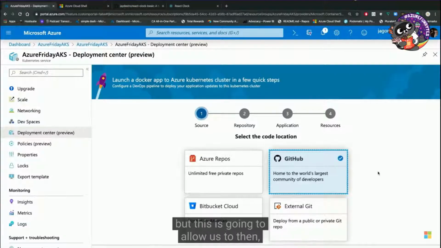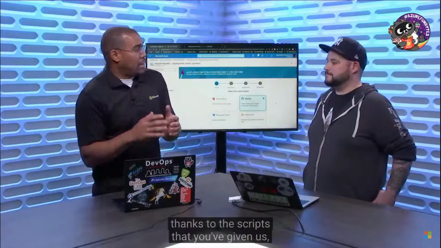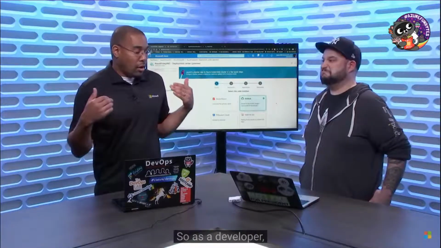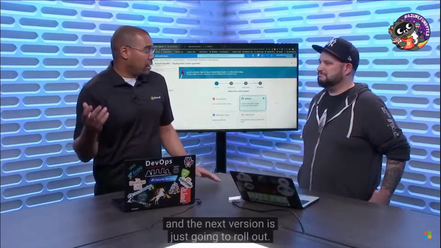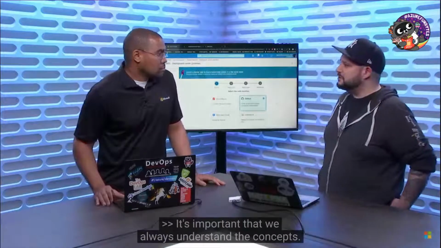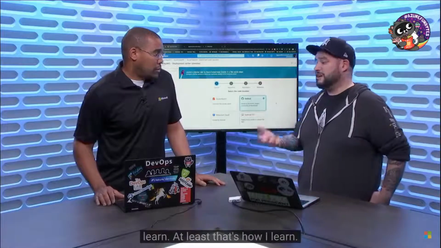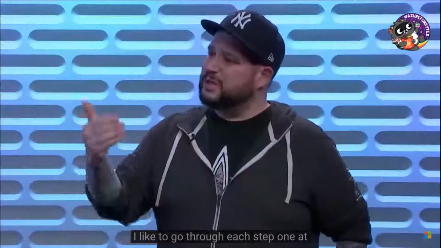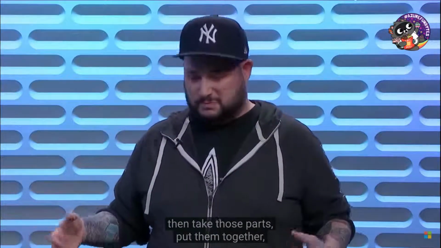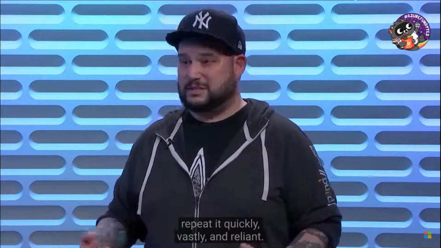But this is going to allow us, now that we've learned how to do it, thanks to the scripts that you've given us, to automate the execution of those scripts on a repeatable basis. So that as a developer, all I do is commit code to a repository and the next version is just going to roll out. It's important that we always understand the concepts, and sometimes the concepts mean a couple of manual steps, and that's how you learn. At least that's how I learn. I like to go through each step one at a time and learn about all the different parts, then take those parts, put them together, and understand how I can repeat it quickly and reliably.